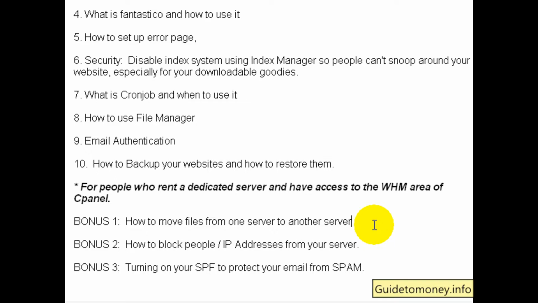Of course, in bonus 2, I'll talk about how to block people or their IP addresses from your server, like hackers and things like that. And bonus 3, we'll talk about turning on your SPF to protect your email from spam. Now, you can enable this in the number 9 area on the cPanel side, but you do need to enable that on your dedicated server side if you have a dedicated server, and all of this will make more sense when you actually view the videos.